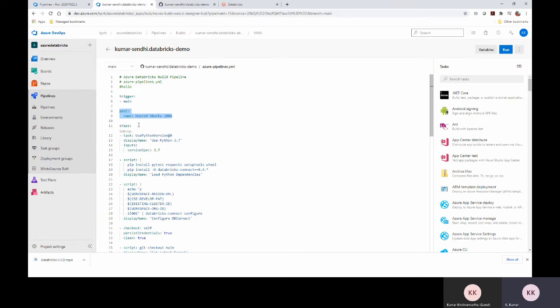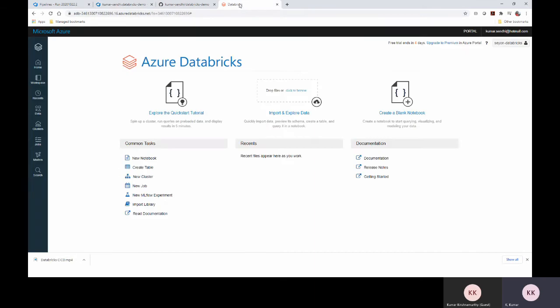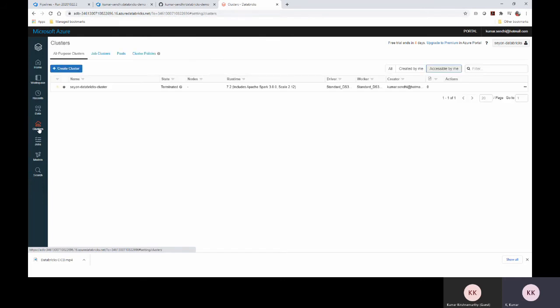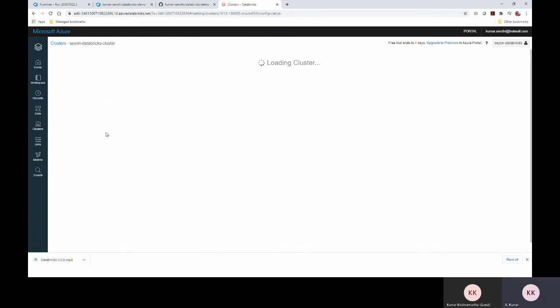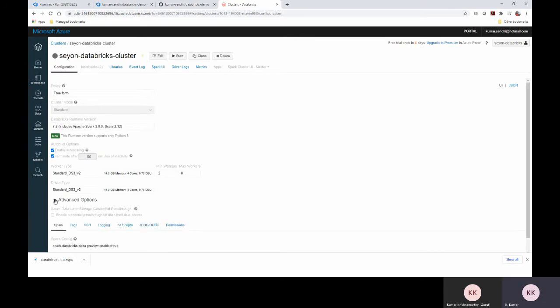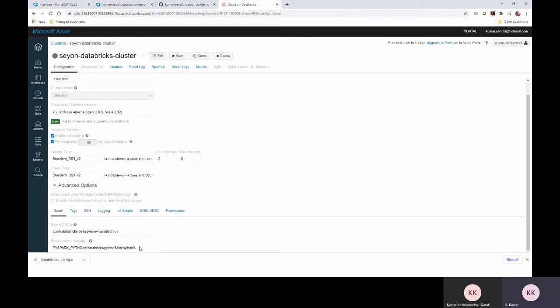What are the steps? So the steps are defined in the steps section, as you can see below. So the first step, what we are executing in the build pipeline is install Python. This version should match the version on the Databricks cluster. How can I validate that? Go to the Databricks workspace, click on the clusters, select the cluster, go to the advanced options. As you can see in the environment variable, it is using Python 3.